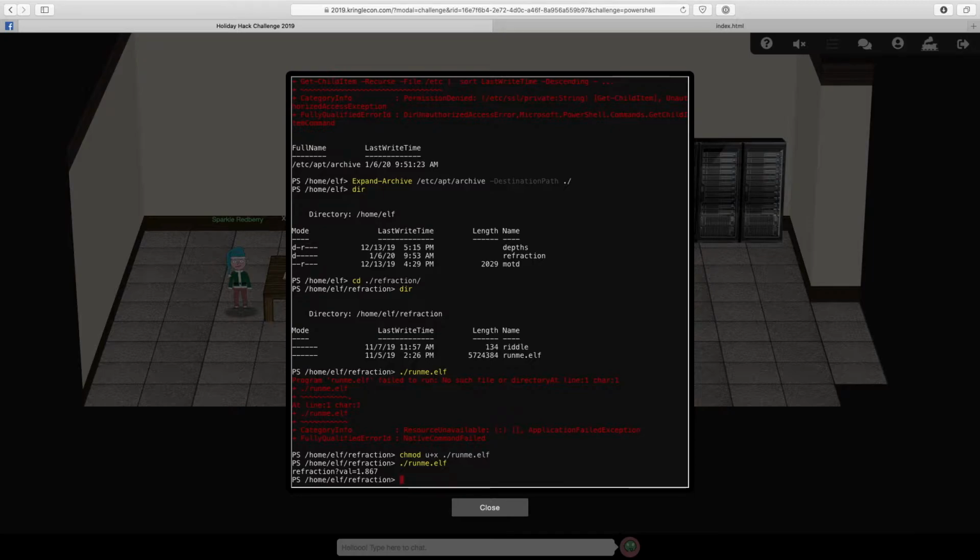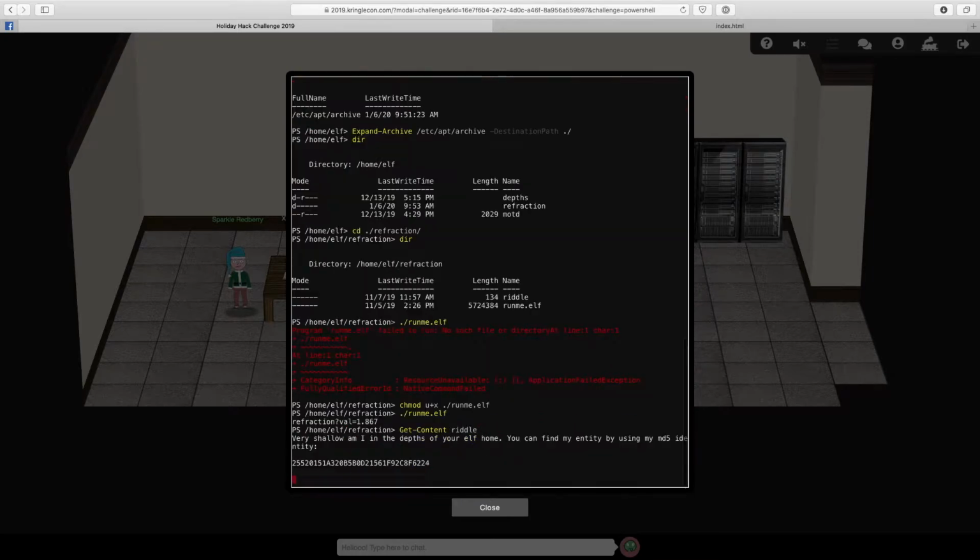That's parameter number 2. Now, there was a riddle file in there as well, so let's get the content for that riddle file. There we go. Very shallow, am I in the depths of your elf home? You can find my entity by using my MD5 identity. So we need to look for the file with the matching MD5 hash.